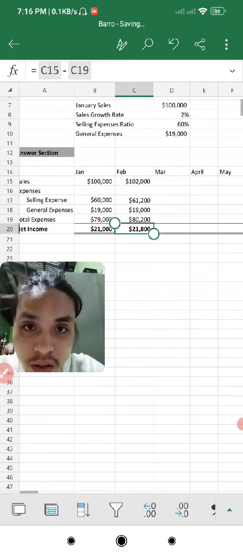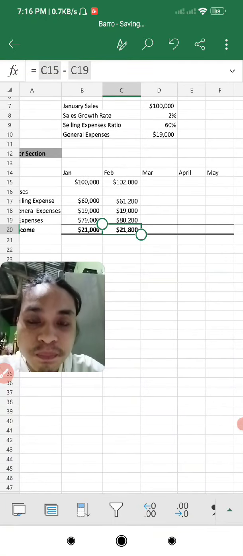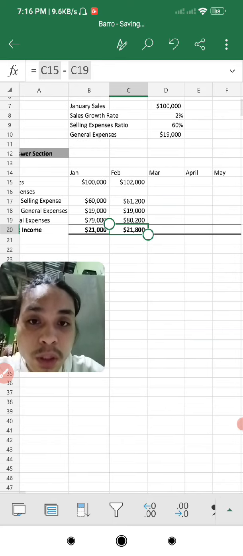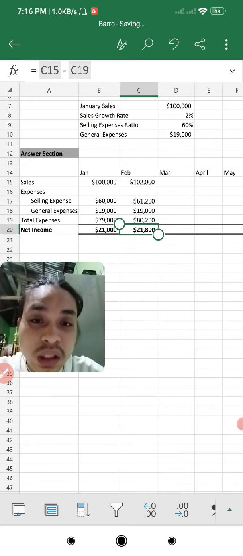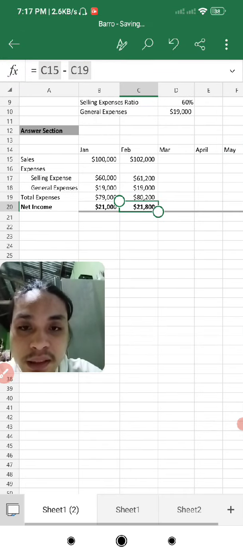So the same process goes for the next months. We have to multiply the sales by the selling expense ratio, and the growth rate will increase by 2%. And after doing that, the data will become like this.